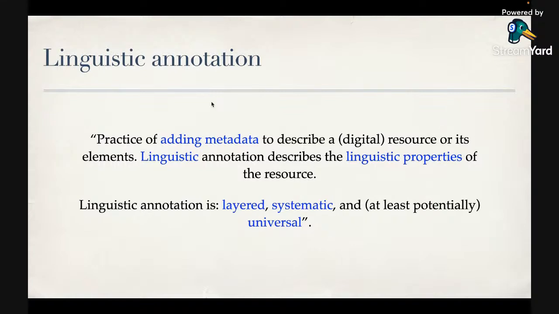And I would like to stress three components of linguistic annotation, which I think will be especially important when Francesca introduces her project. As language is distributed in layers, from phonetics to morphology to syntax to interaction with the discourse, or the layer of pragmatics, linguistic annotation can be layered. You can have multiple levels of annotation stacked on top of each other to describe the same linguistic resource.